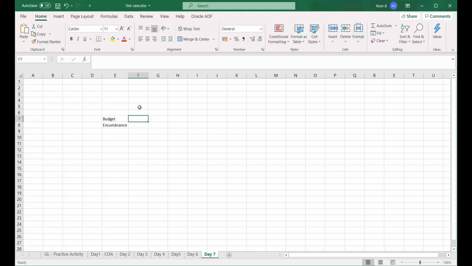So in budget, basically we have two things. One is budget, the normal one, and then we have the encumbrance. The difference between budget and encumbrance is that budget is a planned activity, whereas encumbrance is unplanned.